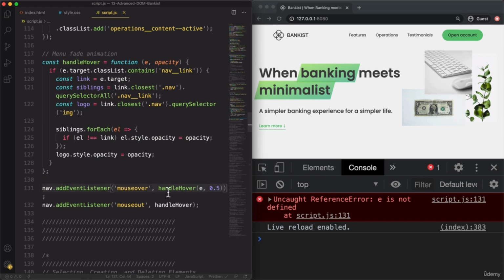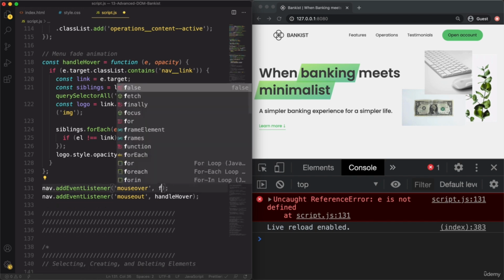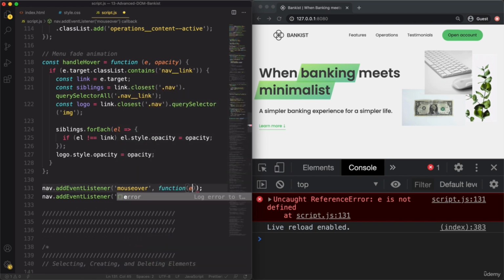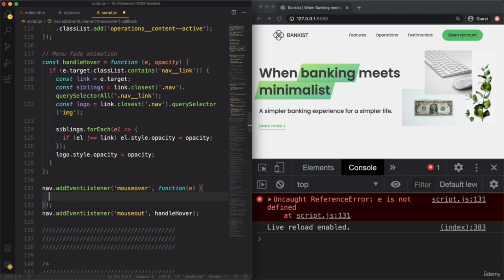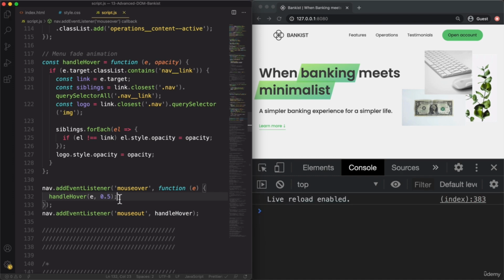Now the solution to this problem would be to still have a callback function here, like a regular one, which JavaScript will then call for us whenever the event happens. And then in here, we could actually call this function with the event, which is this one, and then our opacity, so 0.5. And so this works because here we are basically calling the function manually. So this will only be executed as soon as JavaScript executes this function value. And so here we are back to working because we are back to passing in a real function.